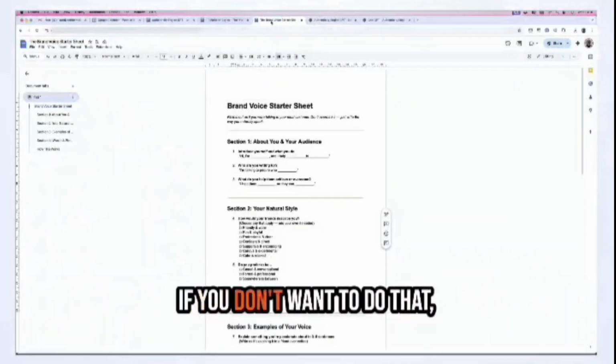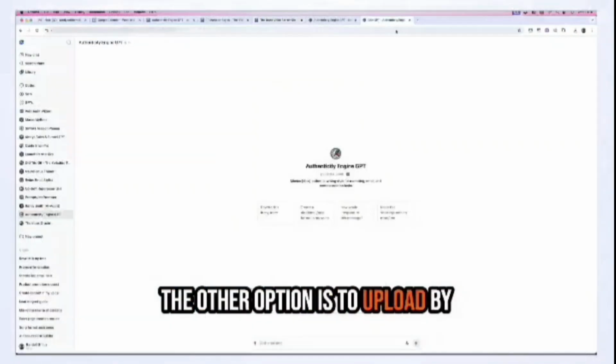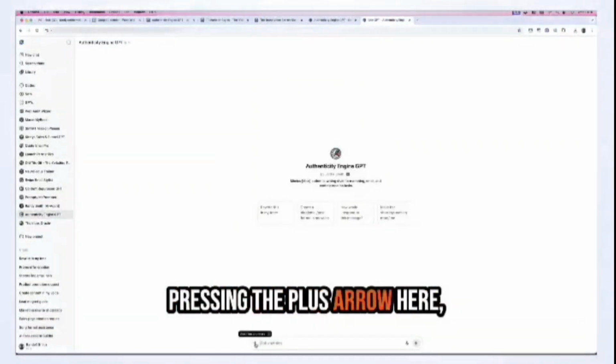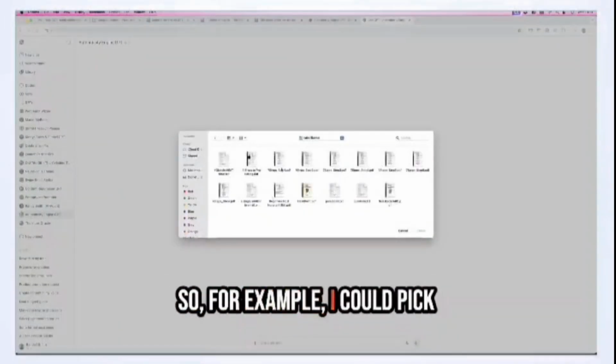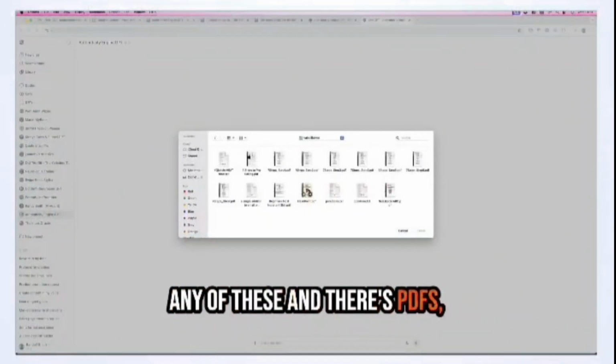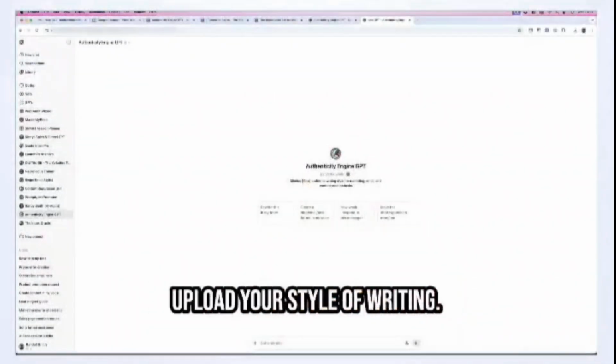If you don't want to do that, the other option is to upload by pressing the little plus arrow here. You can add files and photos, for example. I could pick any of these, and there's PDFs, there's text files, there's docs, and you could pick those and just upload your style of writing.